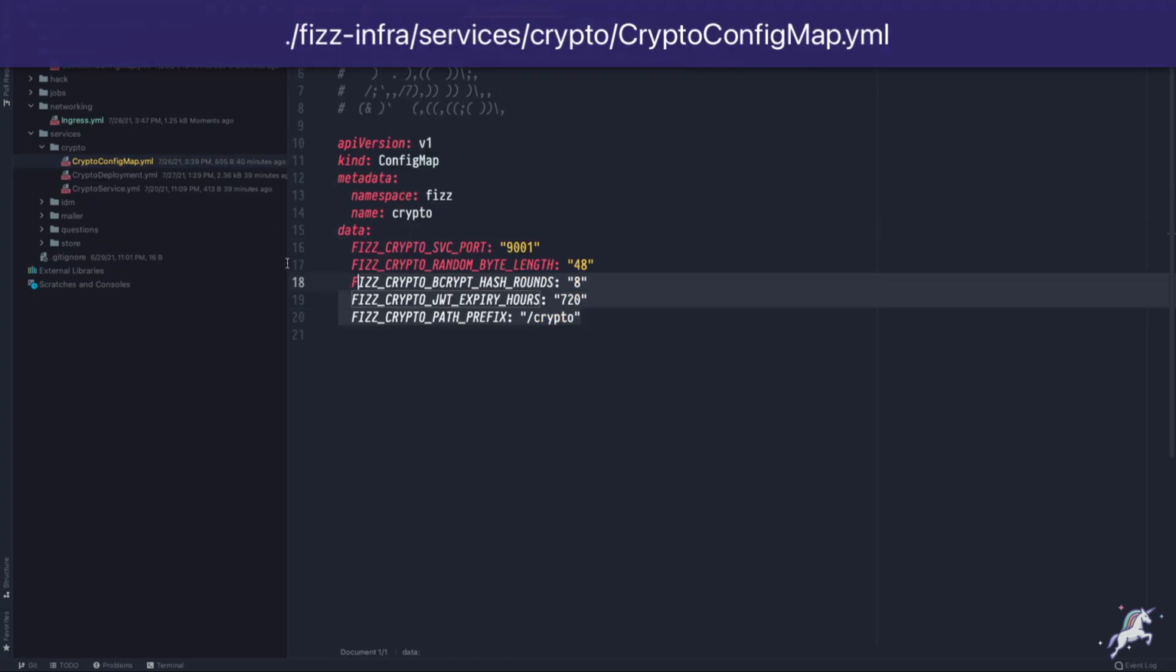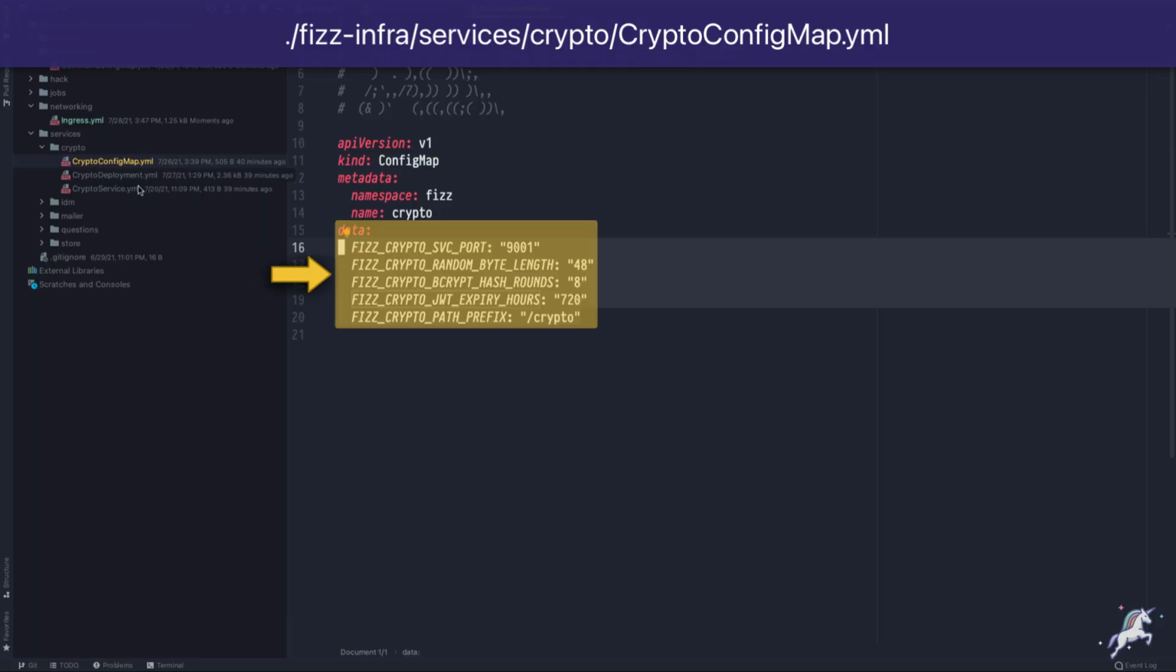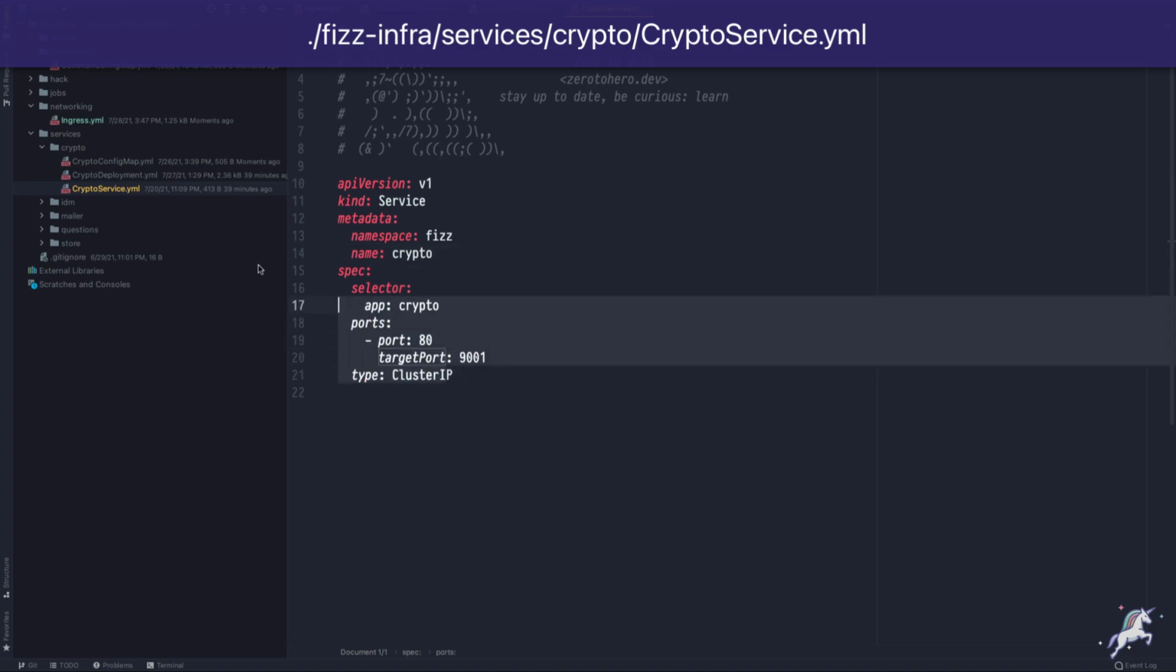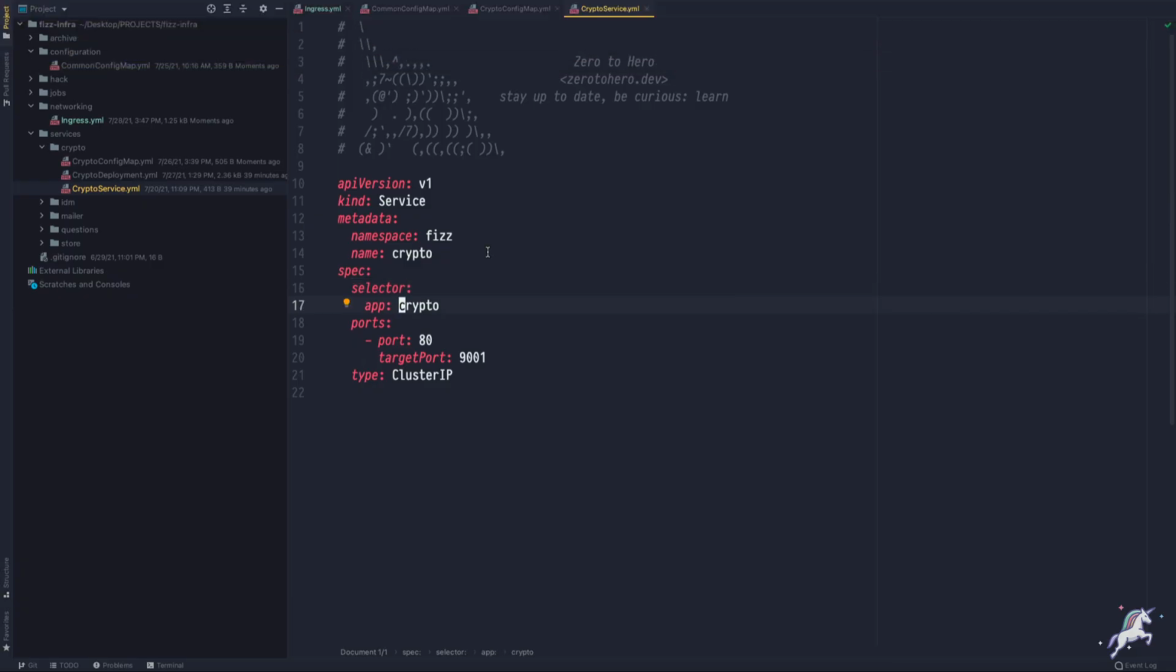And this is the config map that our crypto microservice references. It has a bunch of data that we are going to link as environment variables in this deployment manifest. And this is our service manifest, which creates a DNS entry for this service in our cluster and acts as a load balancer for the microservice pods that our deployment is managing.